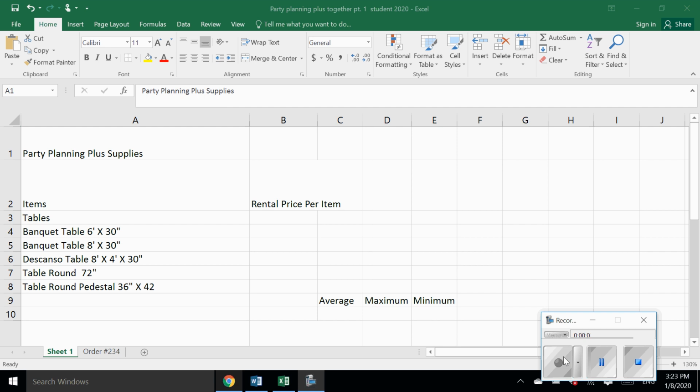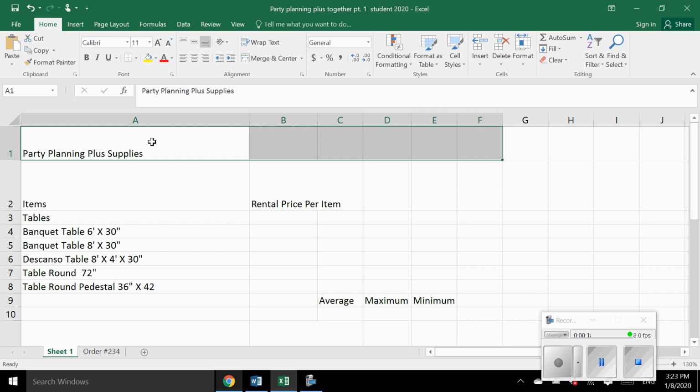We are going to be formatting a spreadsheet for a company called Party Planning Plus. When you open an Excel document, notice that the columns are labeled by letters and the rows are labeled by numbers. A column letter and a row number make up a cell. The first thing that we are going to do today is to format the title.